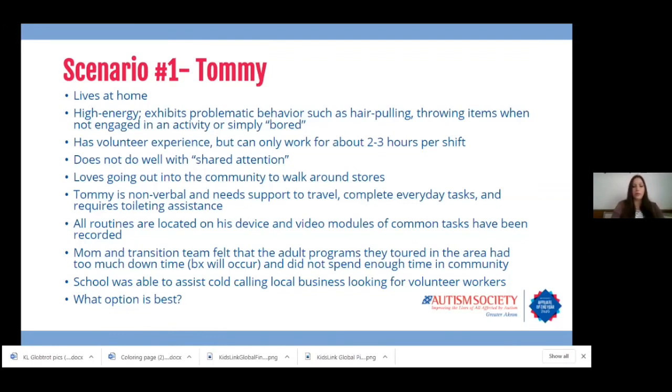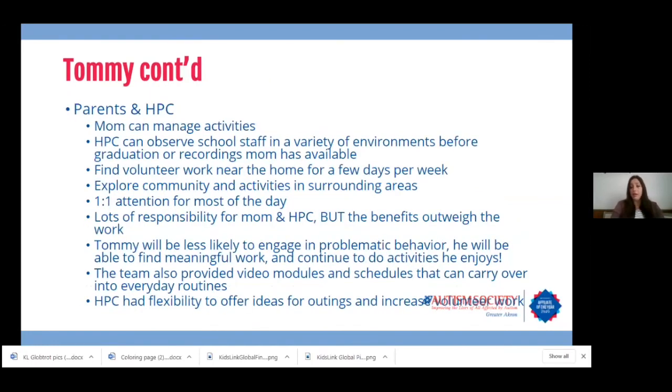So what option's best for him? At the end of the day, the parents chose the parents-managing HPC option, which means a home care provider comes in several times. Mom manages all activities. Whether you disagree or not, the route that the parents or the transition team has come up with, we have to respect it and work from it and still provide ideas and resources for the team, which is why it looks like the school in this case pulled some volunteer opportunities to have that kind of set up before Mom takes over.